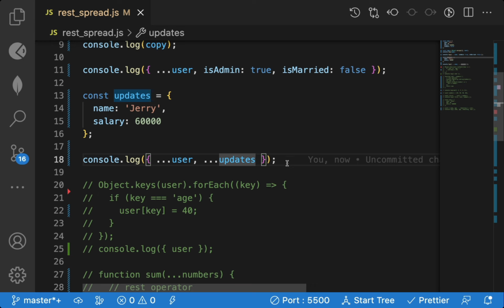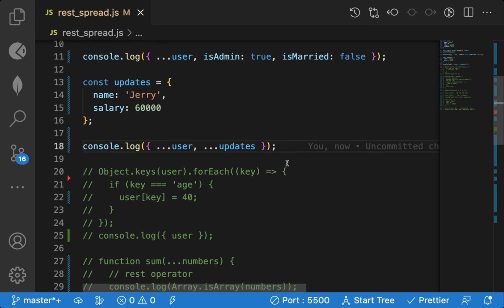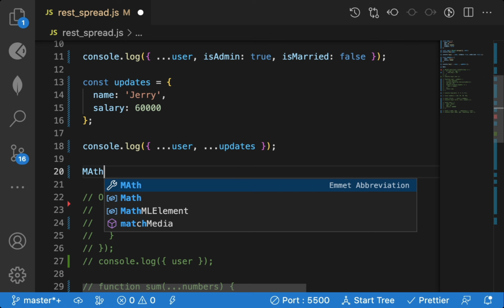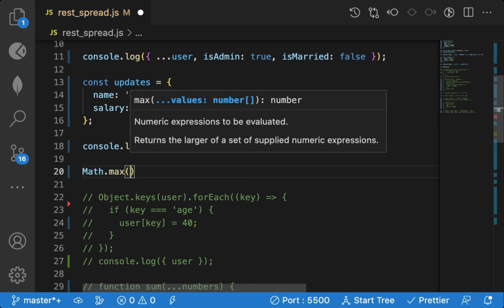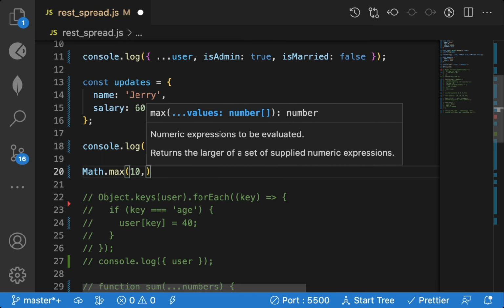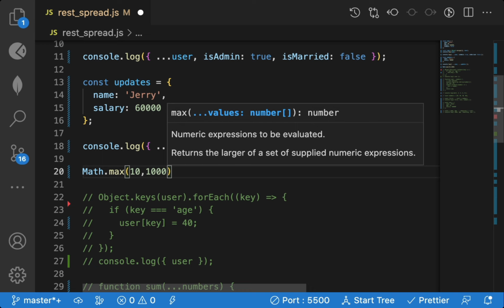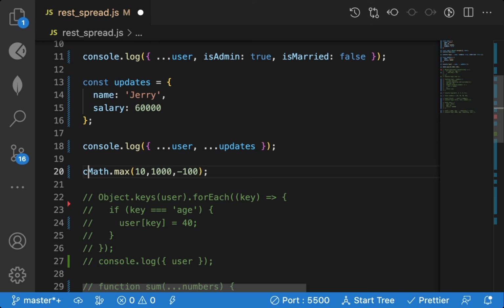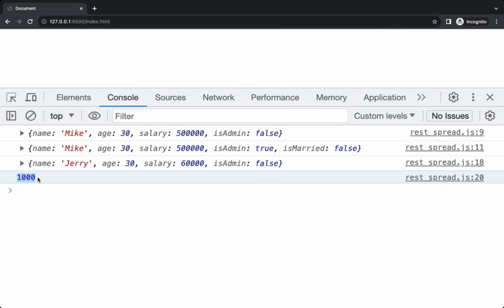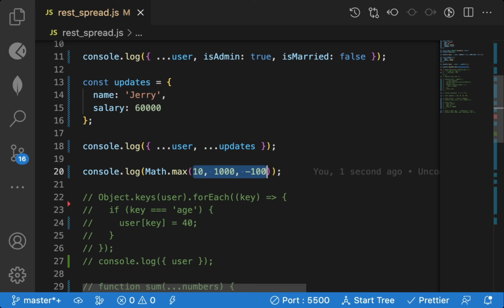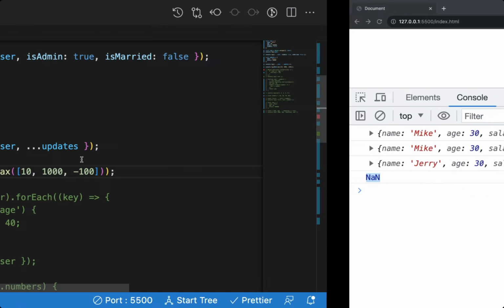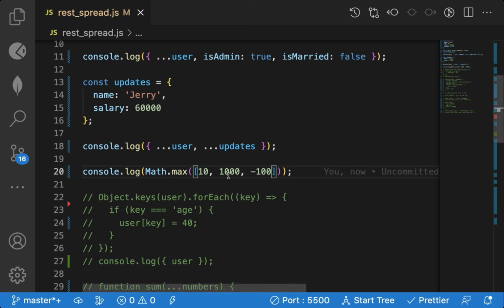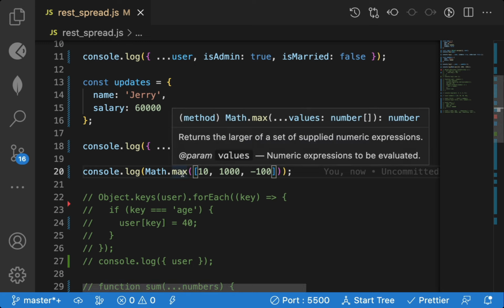There is one more use case you can use. Normally there is a Math.max method in JavaScript which takes comma separated values. So you can pass 10, 1000, let's say minus 100, and when I print this, you get the maximum value of these, but it only accepts comma separated values. If I give this as an array, you can see you get NaN, not a number. So how can I give that? If I have an array, I want to find the maximum of those numbers.